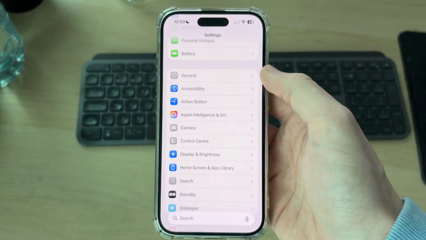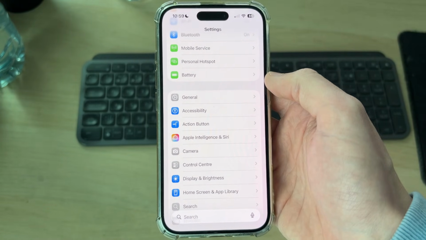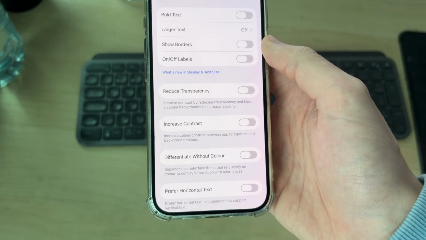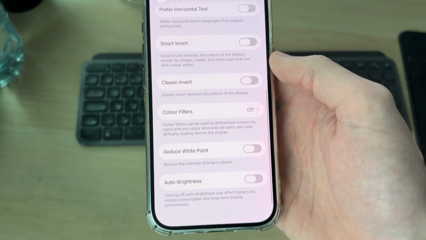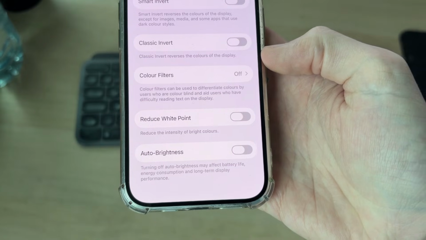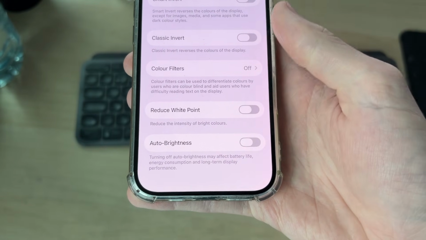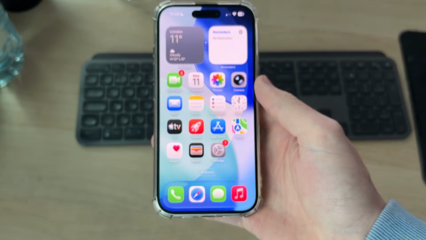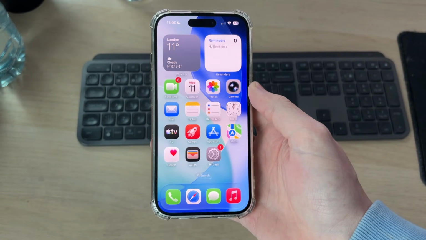Next, there's a setting you want to turn off. You want to come back to your main settings, find accessibility. Then you want to go down, find display and text size, scroll all the way down and find the option for auto brightness. For some reason, this being on can cause it. So what you can do is turn it off like so, and then see if it's now solved. If it still isn't, don't worry.